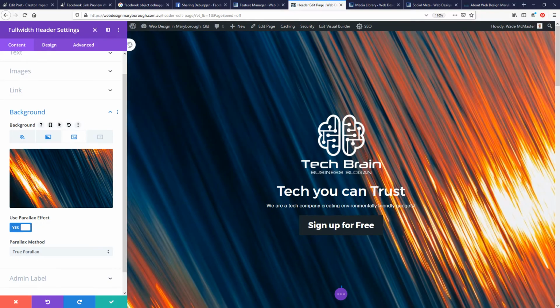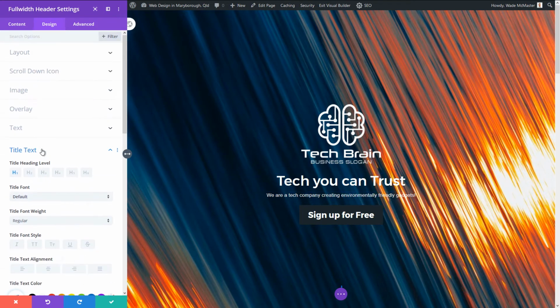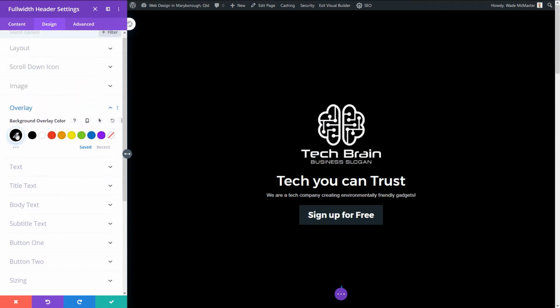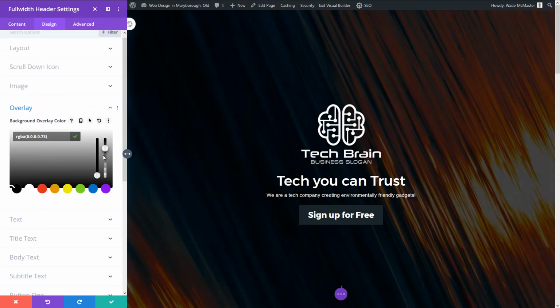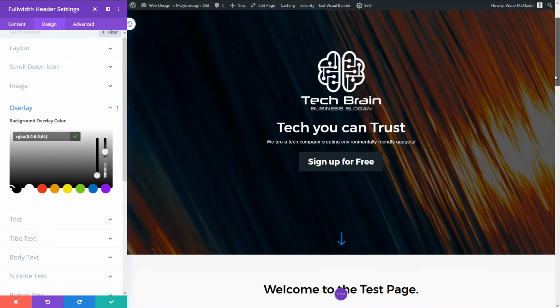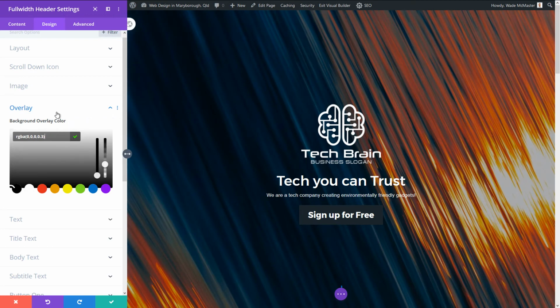And we're going to go across over to our design tab now. And we're going to go to the title text. We sort of skipped past, like I said before, that overlay. If I want to make that black and dial that down a little bit, I do have a nice dark overlay over that image. So that way it cuts down the busyness and makes it a bit easier to separate.